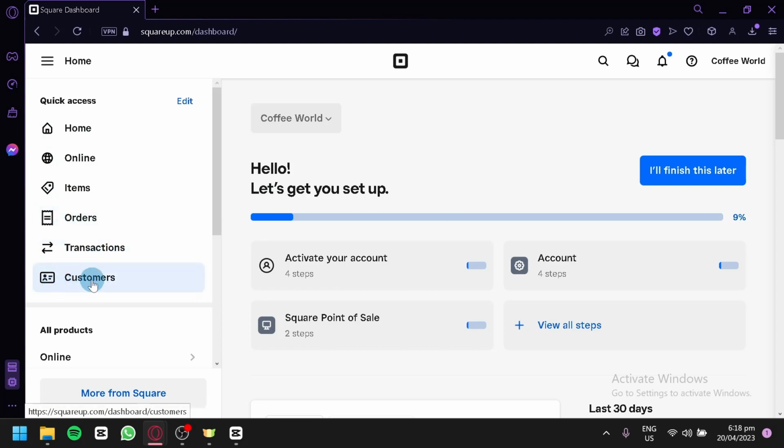Under customers, you would be able to see different information about customers accessing and buying from your website. This is where you will be able to see your history of buyers also. It is similar with transactions. You would be able to see the history of your transactions on your website, like what people are buying, how much it is, when they are buying it. You also have orders over here and items, where you will be able to list your products that you would like to sell on your website. And online over here, this is where you will be able to create your website.